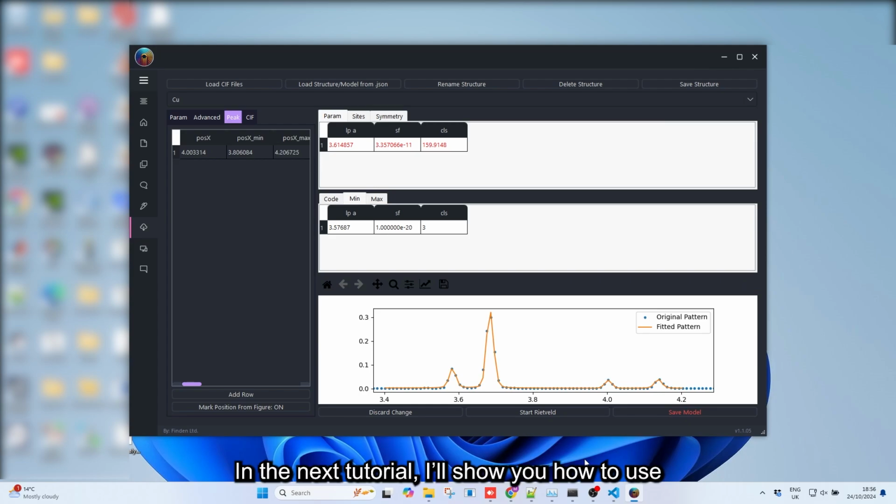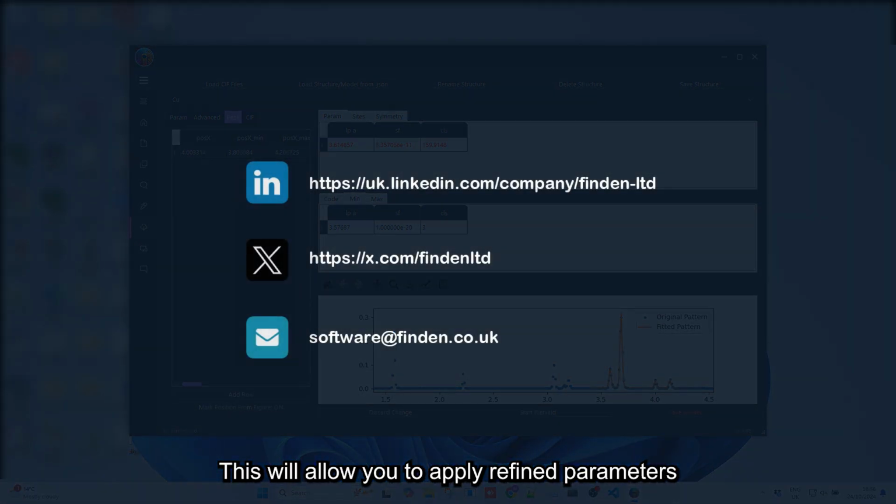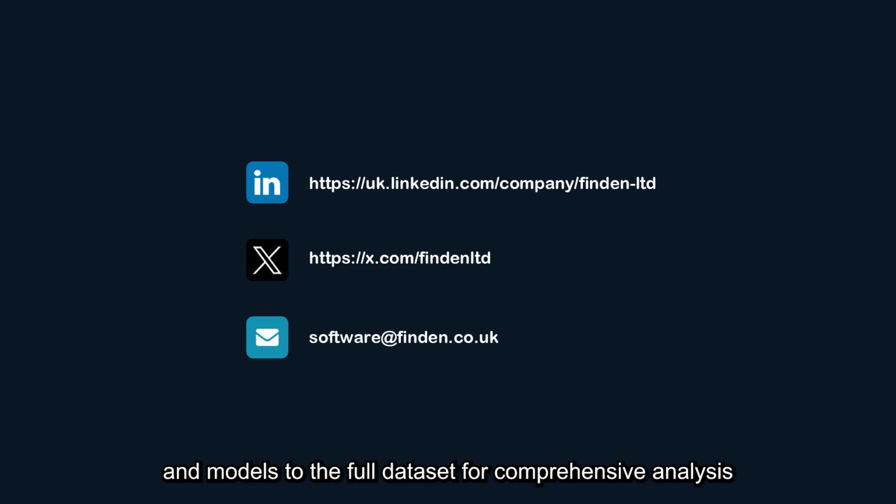In the next tutorial, I'll show you how to use the model you just built to fit the entire dataset. This will allow you to apply the refined parameters and models to the full dataset for comprehensive analysis.